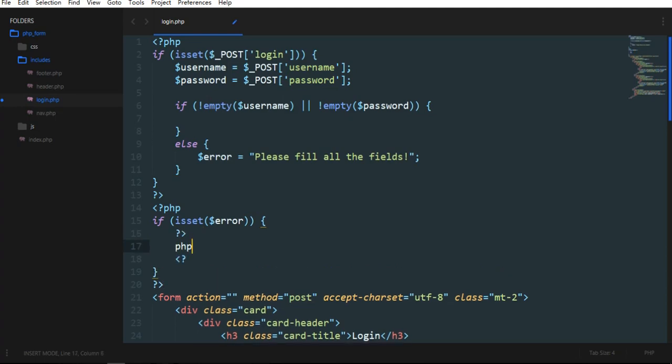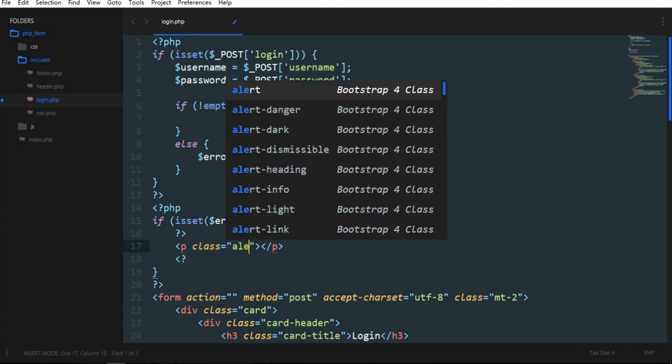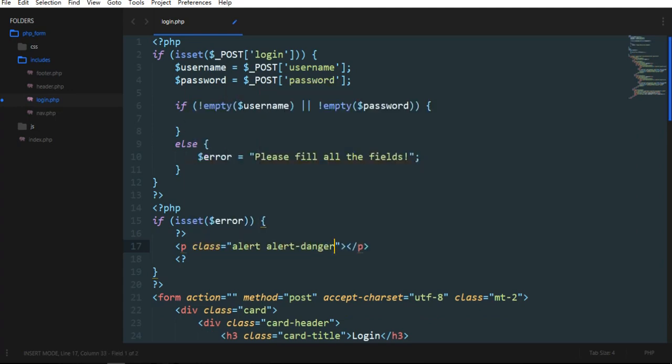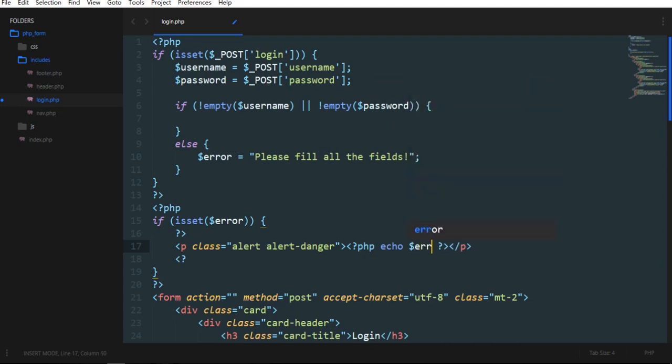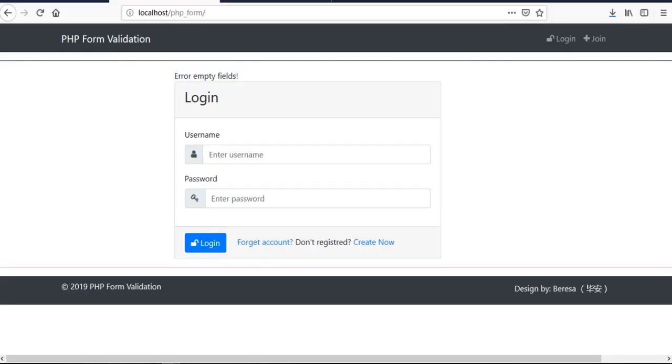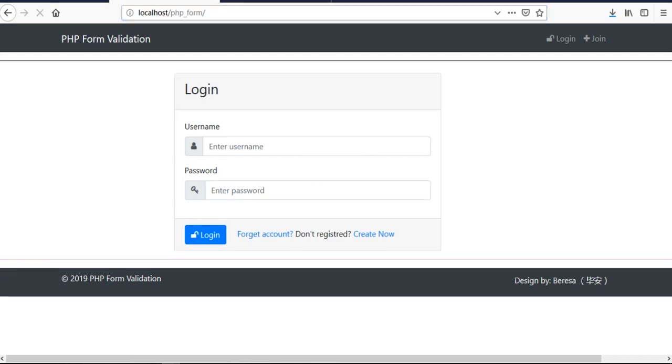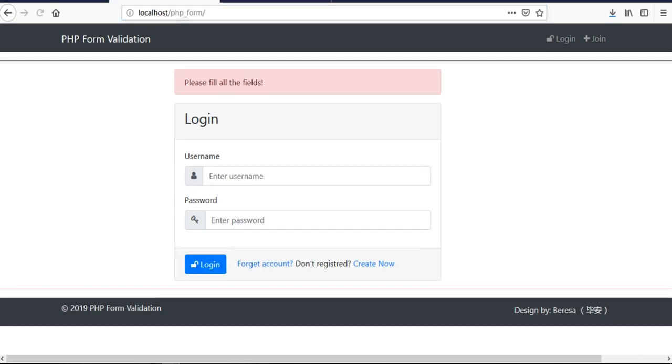In here PHP, we don't need PHP, just paragraph. See paragraph, then class alert danger, then PHP echo error. Save. Let me close this one. Yeah. Save. Everything is okay. Now come back to here and refresh. Click again. You see? Please fill all the fields.